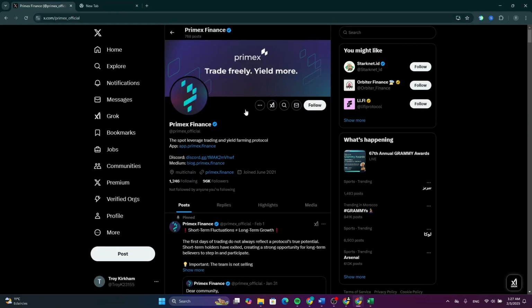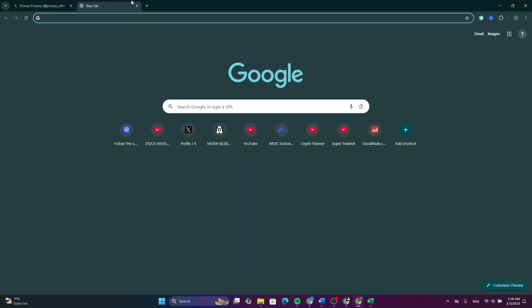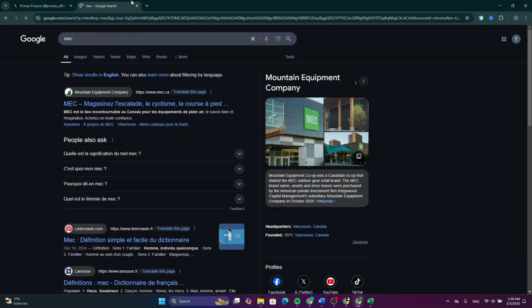So if you don't have an account on MEXC, go down in the description. You will be able to find the referral link. Go and create an account on MEXC and fund it with some USDT. After you create an account on MEXC, go and open your account on MEXC.